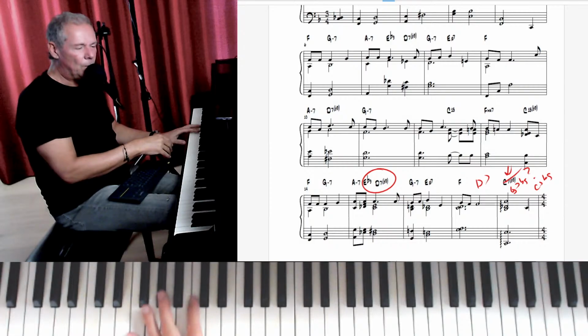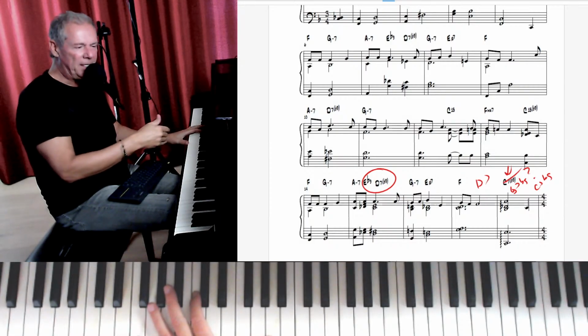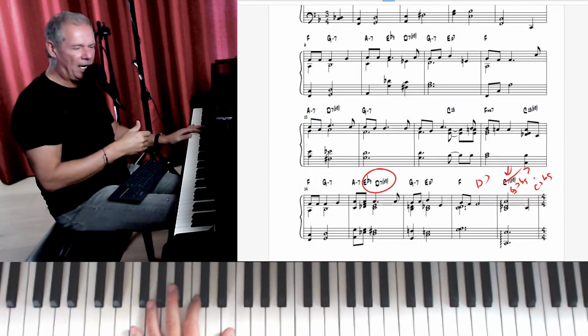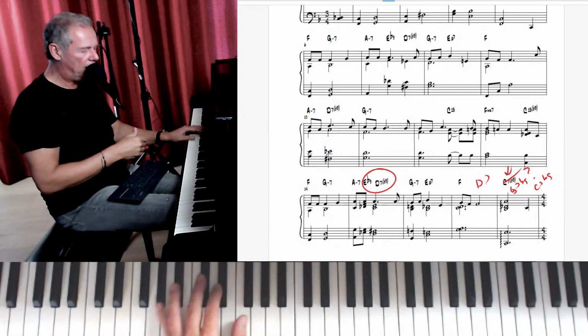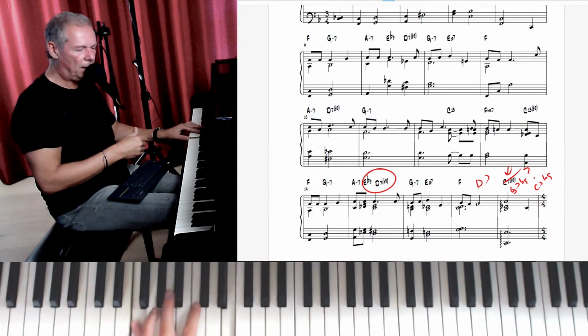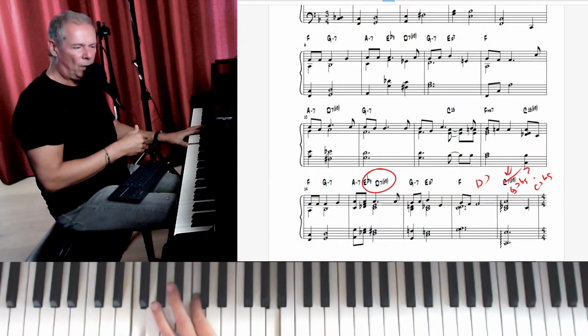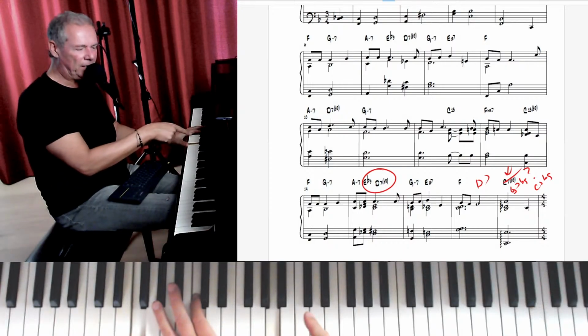I'm playing shell voicings in the left hand. Shell voicings meaning either 1 and 7. So for example, I could do 1 and 7, or I could do 1 and the tenths. So these are basically shell voicings.